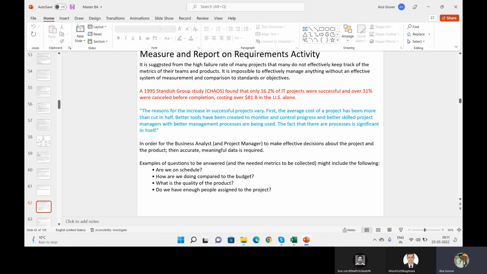So what it says specifically is that it is suggested from the high failure rate of many projects, that many don't effectively keep track of metrics of their team and products. Metrics means the measurement parameters, the methods. Nobody takes care of it properly.